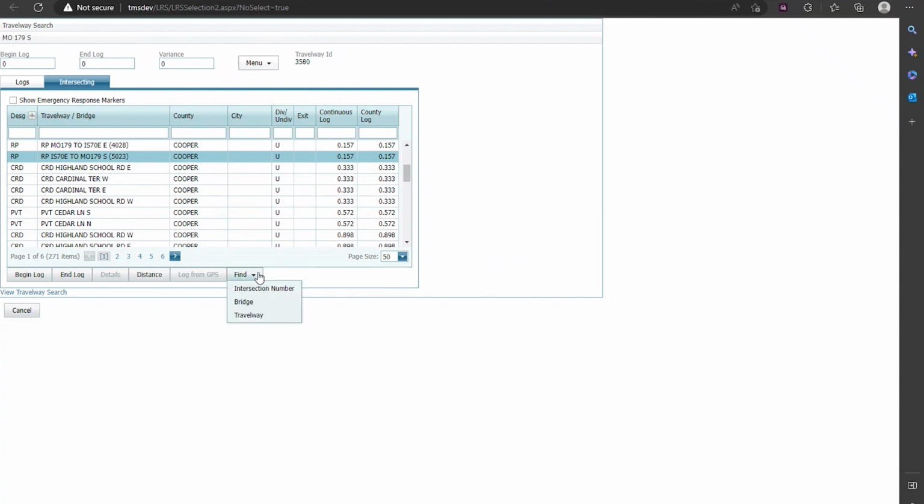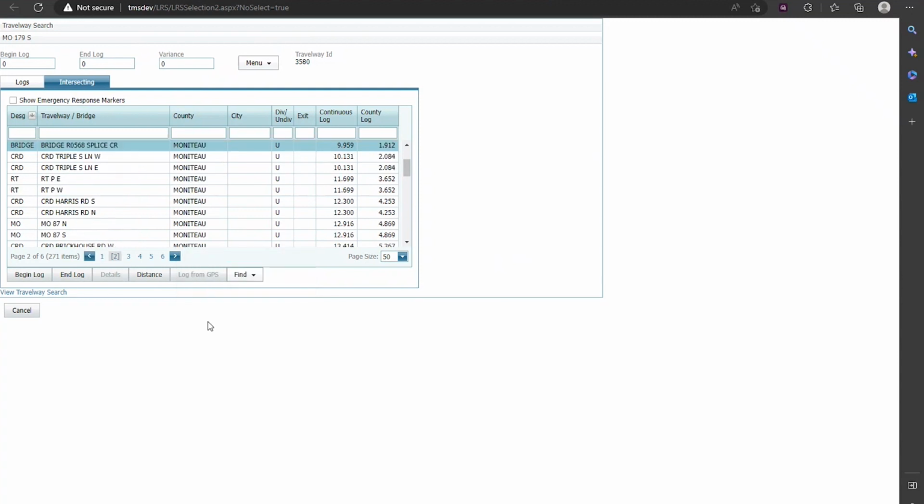If the bridge number is known, use the bridge locator under the Find option. We'll continue to use Mo 179 South. Open the bridge dialog box and enter the bridge number. In this example, we'll use bridge R0568. Click the Find First button. This shows the highlighted intersection where bridge R0568 is located on Mo 179 South.